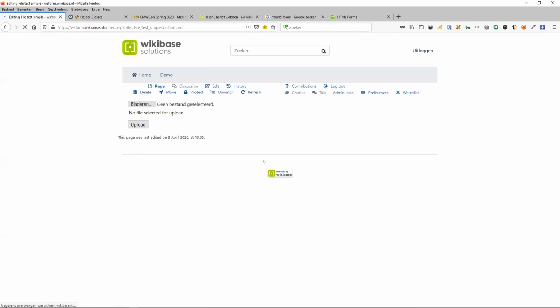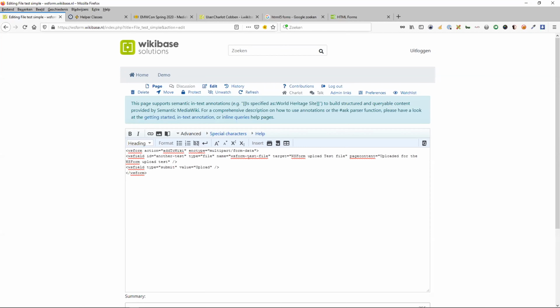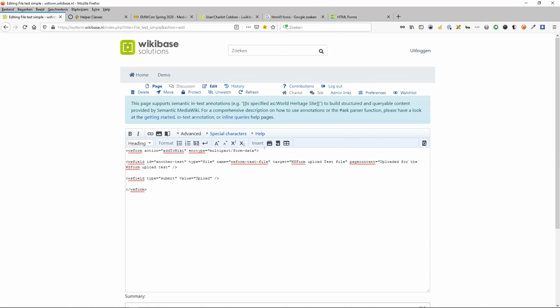So I press edit, just make some room here. I don't have much here. WSForm is a parser function, so this invokes the parser function. What do we want to do? Well, we want to add something to the wiki.